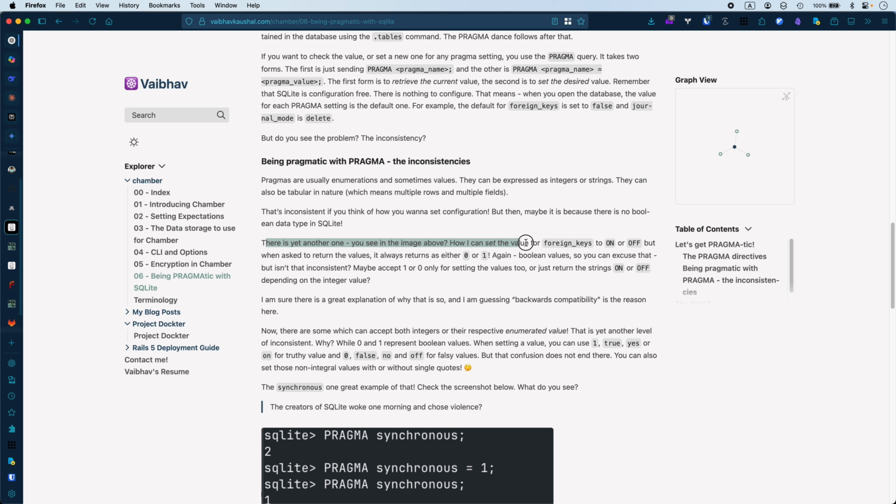You see in the image above how I can set the value for foreign keys to on or off, but when asked to return the values, it always returns as either 0 or 1. Again, Boolean values, so you can excuse that, but isn't that inconsistent? Maybe accept 1 or 0 only for the setting and the values too. Or just return the string on or off if that is what you want to do. But okay, 0 and 1 is a fairly accepted practice for SQLite. I'm sure there's a great explanation of why that is so, and I'm guessing backwards compatibility must be the reason, because SQLite 3.0, I think it got released somewhere around 2006 or 7. That's 20 years back, approximately.